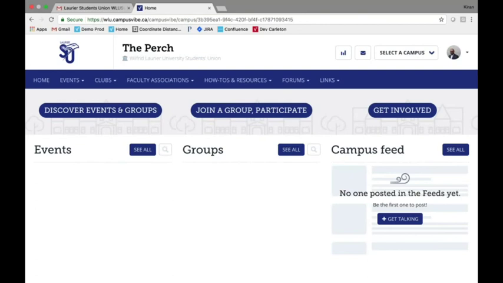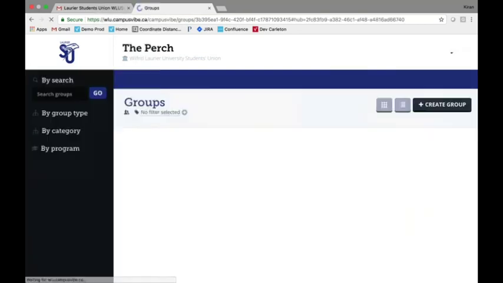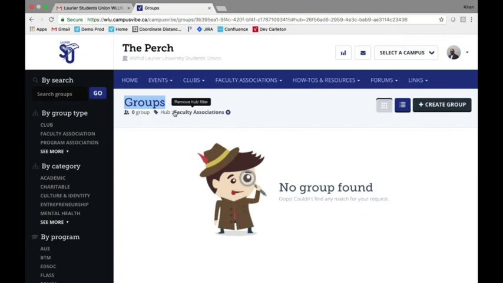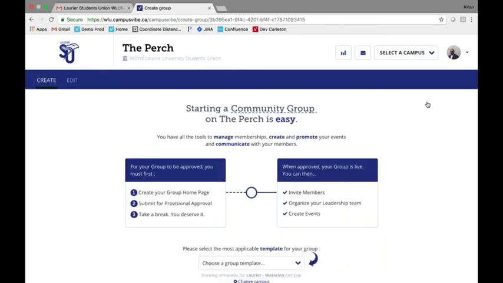If I'm trying to create a club or a faculty association, I can do it from any of these pages. If I'm on the All Clubs page, or if I'm on the All Faculties page, any of these group pages, really we're going to the same master group page, just with different tags and filters selected. So from any of these group pages, I can hit the Create Group button. And this is where we're going to start our initial club or faculty association application.